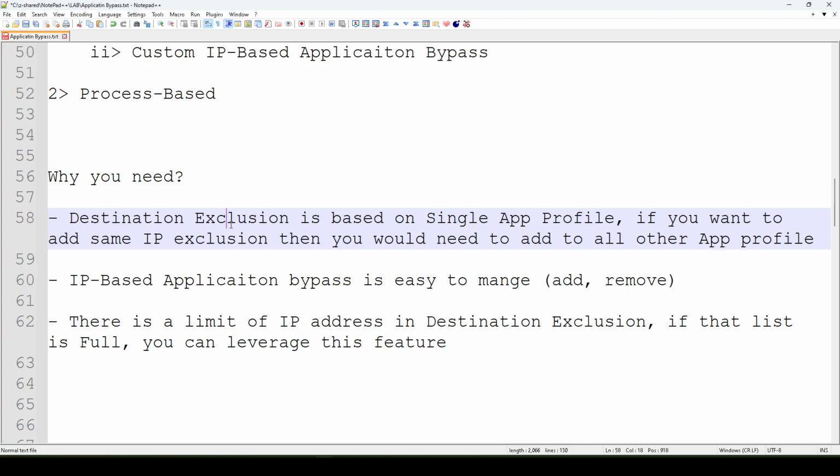Another requirement you may have is that your destination exclusion list is filled up. You have reached the limit, because there is a character limit in the destination exclusion list, so you can add only so many IP addresses. If that list is filled up, you can use the IP-based custom application bypass. These are the very important reasons you may need to use it.